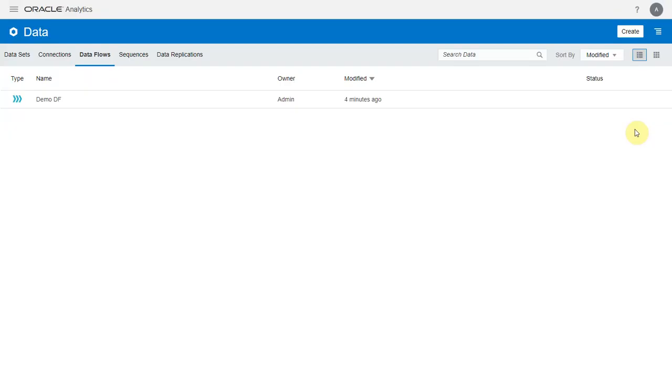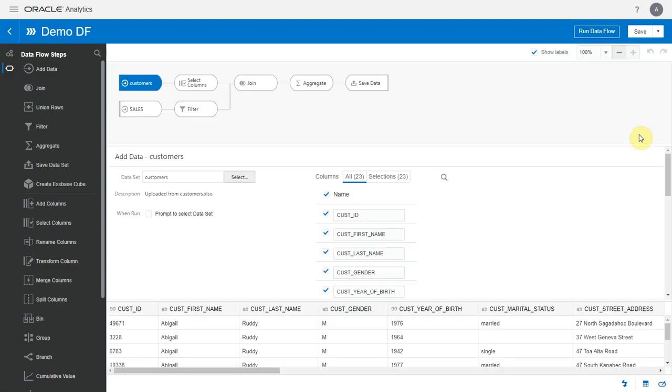Hello. In this video, we'll see how to export and import a data flow from one OSC instance to another and see what all artifacts are handled as part of this export-import process. Here's a data flow that I have. Let me look at its definition.